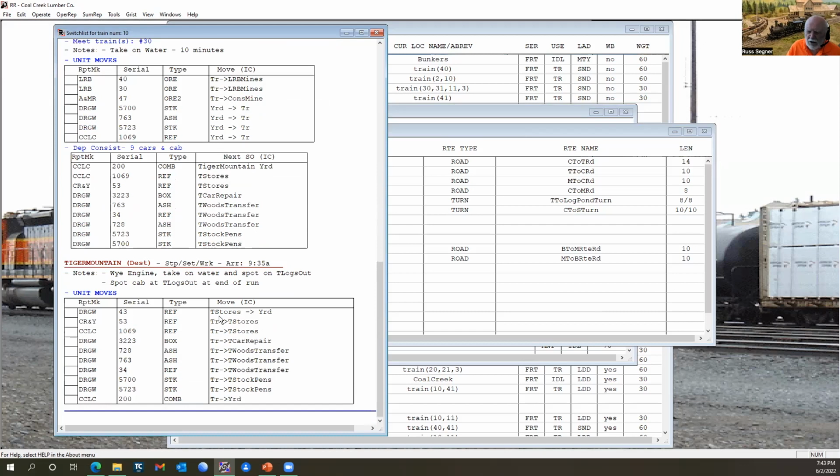So then I move on up to Tiger Mountain, and here my instructions tell me that I'm going to move a car from the store's warehouse into the yard, and then I'm going to take these cars that were in my train, and I'm going to put them in these spots. One is at stores. Here's another one at stores. In the car repair shop.